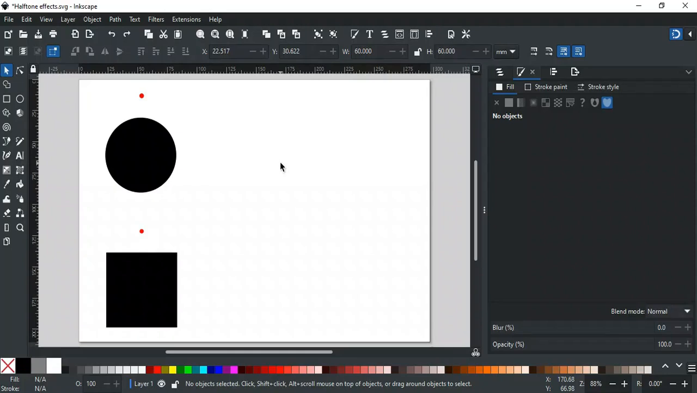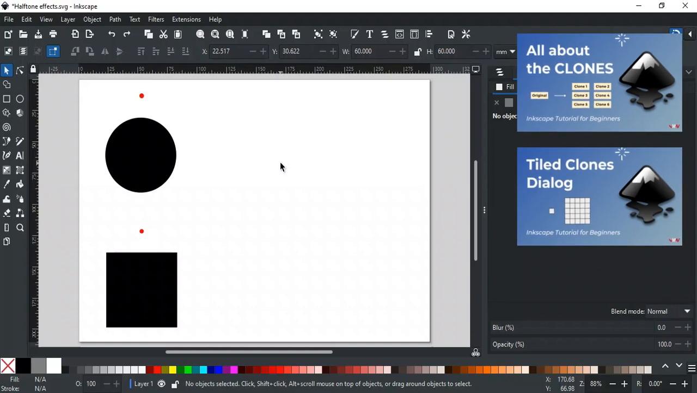In this video, we will discuss how to create different types of halftone effects using tiled clones. If you're new to clones or tiled clones and how they work, we recommend watching our earlier tutorials. Their links are in the description.